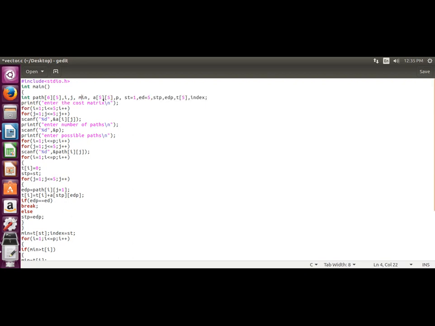And a is used to take the number of possible cost matrices, and p is the variable used to take how many paths are available in a network, and st, ed, stp, edp are intermediate variables, integers, for the source point and the destination point of the network.